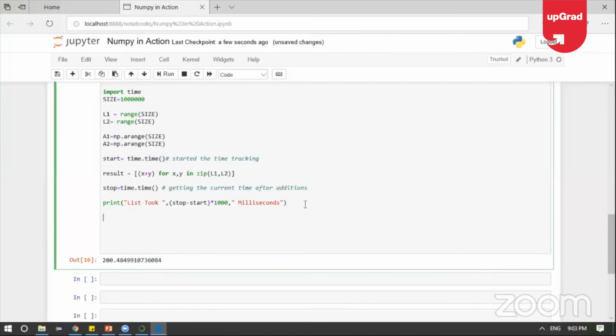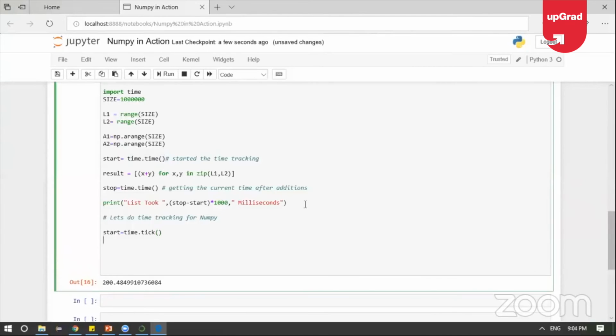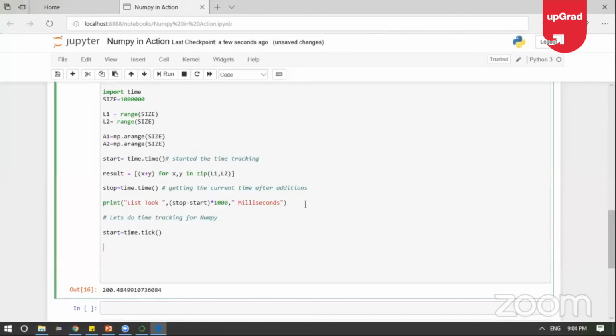Thank you, Sneh. Now in the next phase, let's do time tracking for NumPy. So what I'm going to do is I'm going to start once again time dot time, right? And I'm going to add the arrays. So result equals to a1 plus a2.